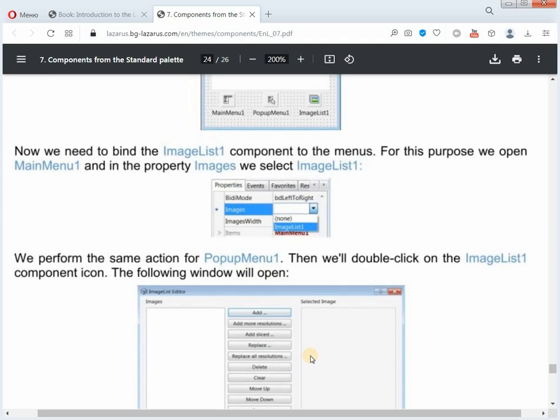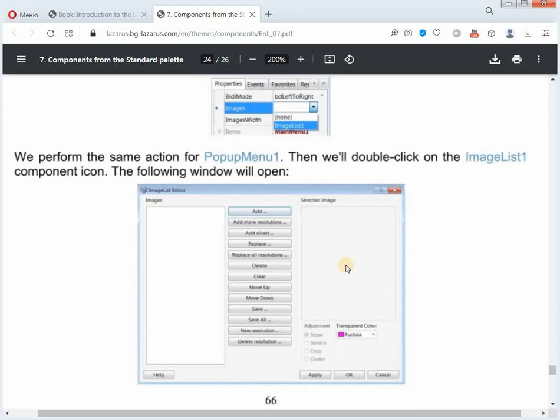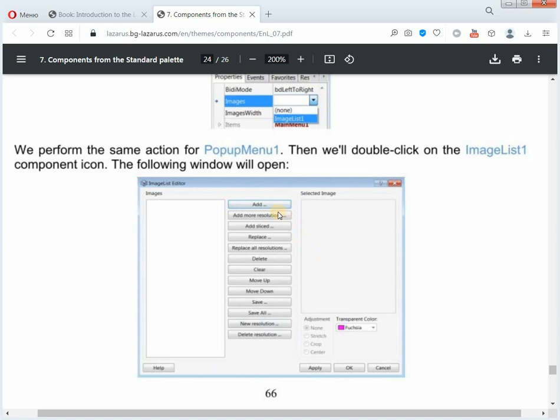Now we need to connect the ImageList1 component to the menus. For this purpose we open MainMenu1 and in the Images property we select ImageList1. We perform the same action for PopupMenu1. Then when we double-click, this window appears.